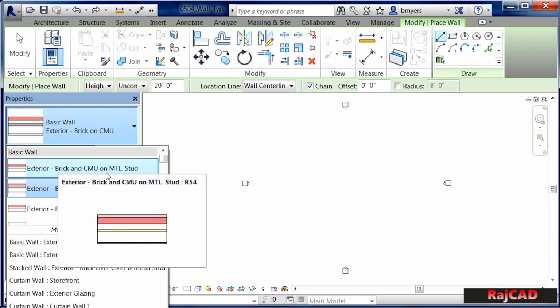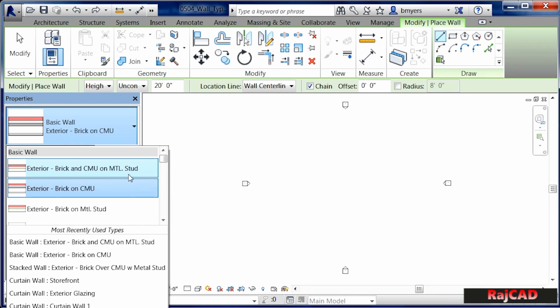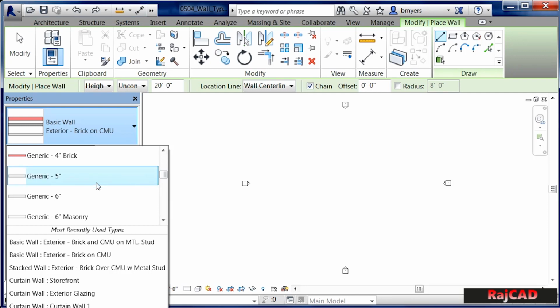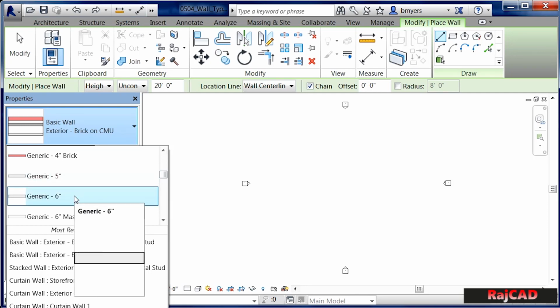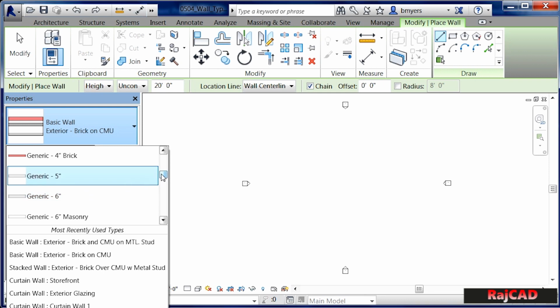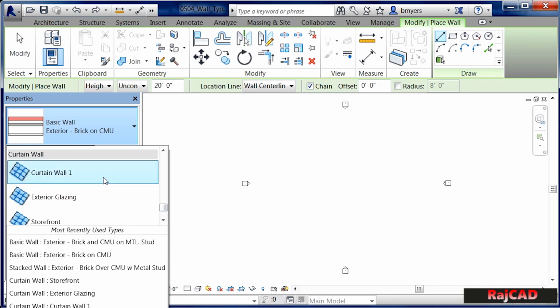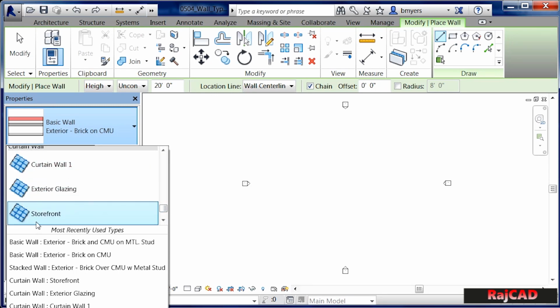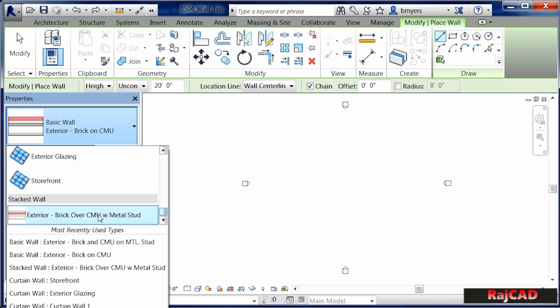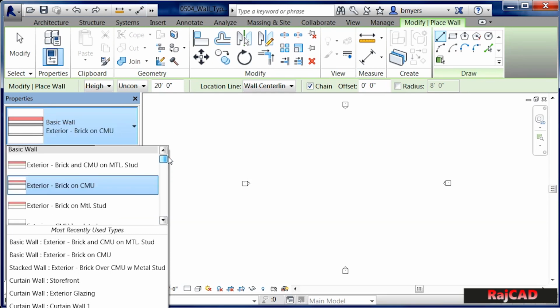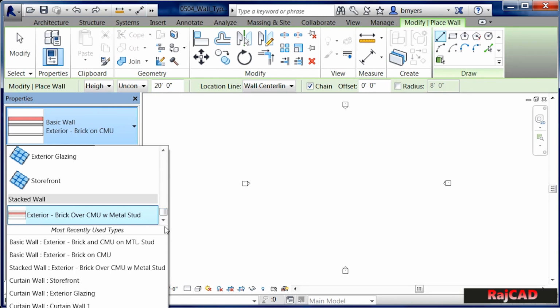Some of these have multiple materials and different kinds of structural properties associated with these walls, while others are very generic walls that can be used during the design process and can be replaced with some of the more complex walls that we see on the list. Also, if we move down, we'll find some curtain wall types and different styles of curtain walls, as well as a stacked wall type and one style of stacked wall. The stacked wall type allows you to stack more than one of the basic wall types, such as we saw up here at the top of the list, on top of each other.